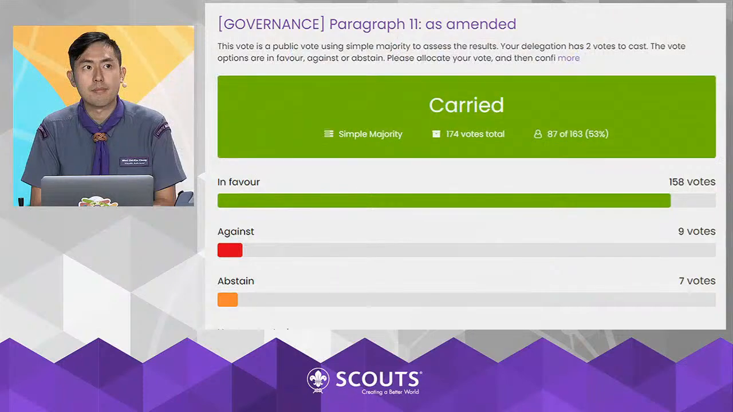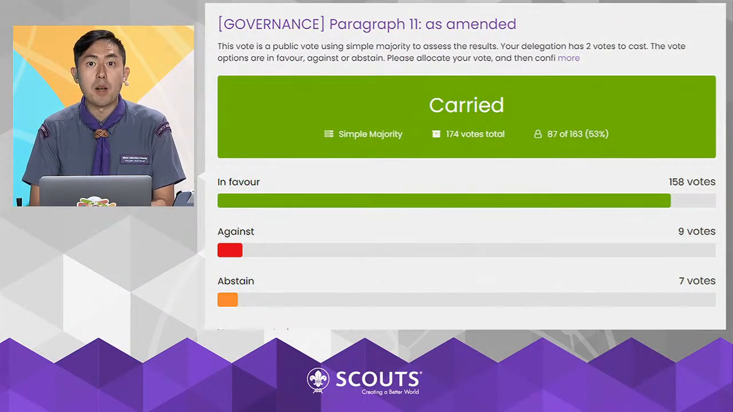Welcome back to the plenary. We'll soon announce the results on paragraph 11, governance, as amended. The motion is carried. I would like to tell the youth forum that we're not going to take the vote on the entire youth forum declaration today in the interest of time. There will be further announcement tomorrow to move the entire youth forum declaration.